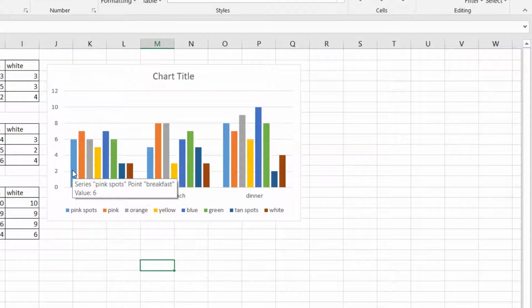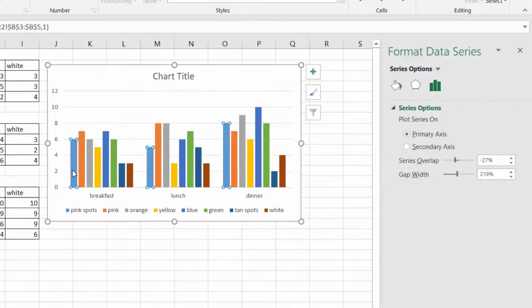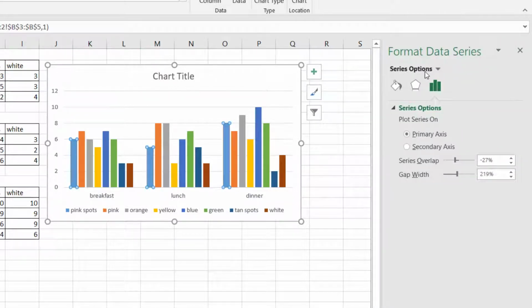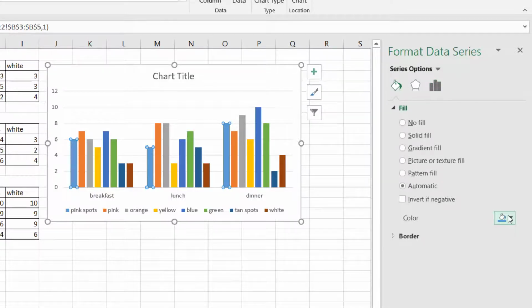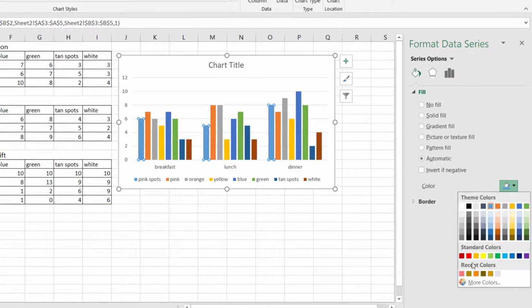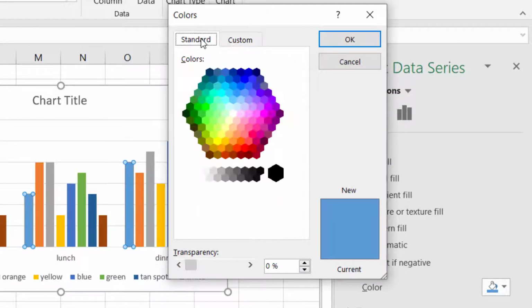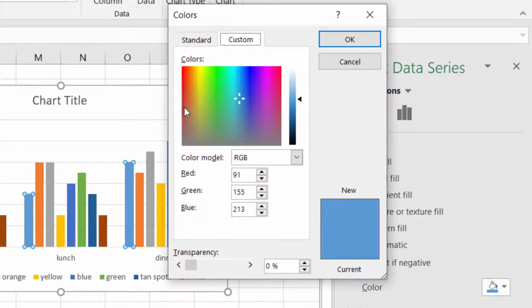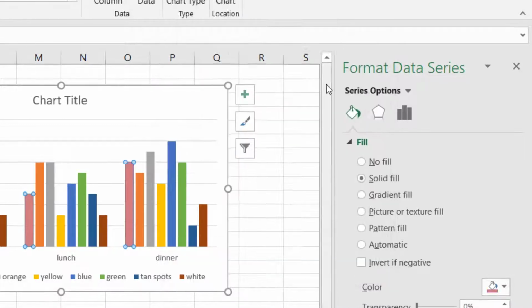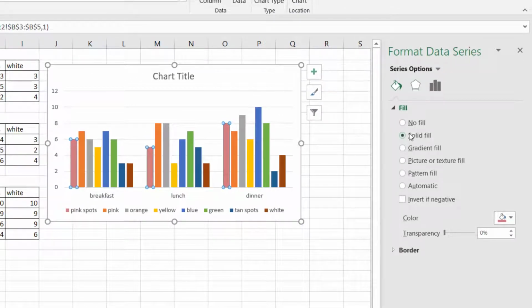So if you put your mouse over one of the blue columns, double click, it opens up the Format Data Series window, and we're going to go to the Fill and Line bucket to tell it what color we want it to be. We don't want it blue, we want it pink. So you can go down, I've used pink in the past, or rose, so you can click on that, or go to More Colors. You can do standard colors or custom. If you want pink, I could kind of do a red here, go with a lighter pink like that. Say OK. That's going to be the fill.